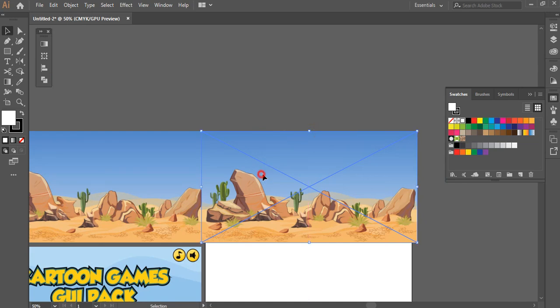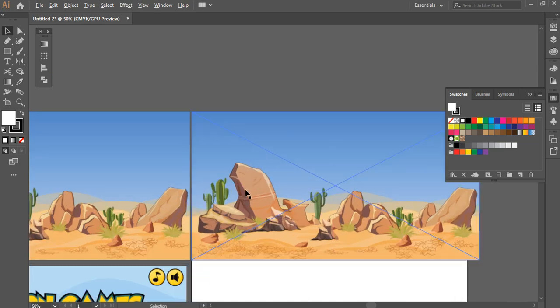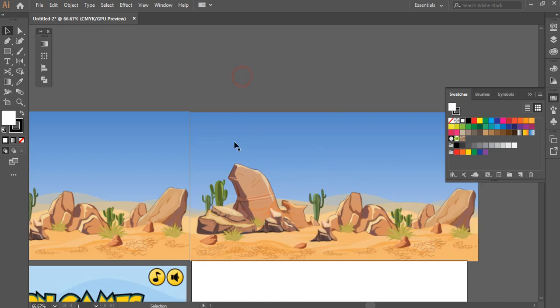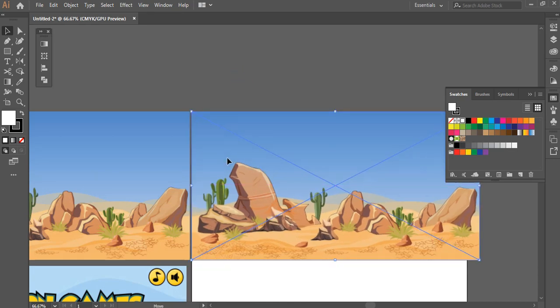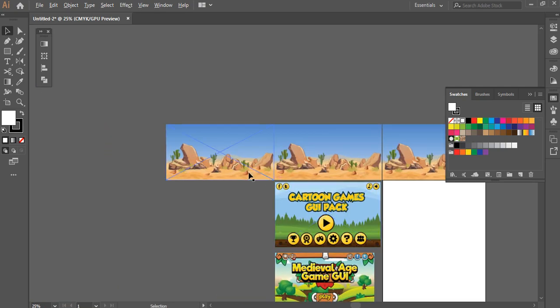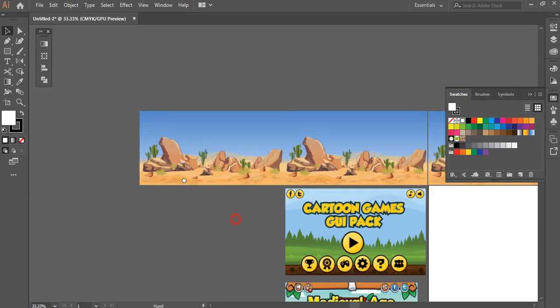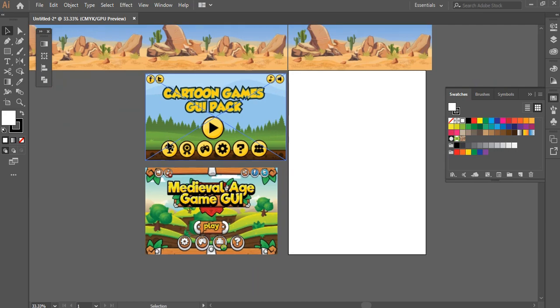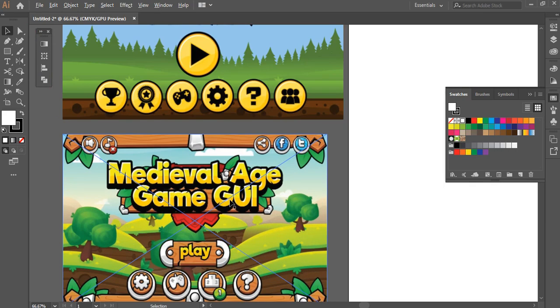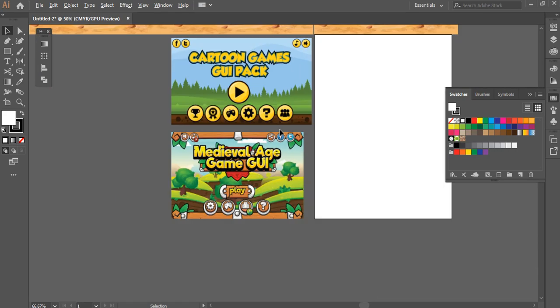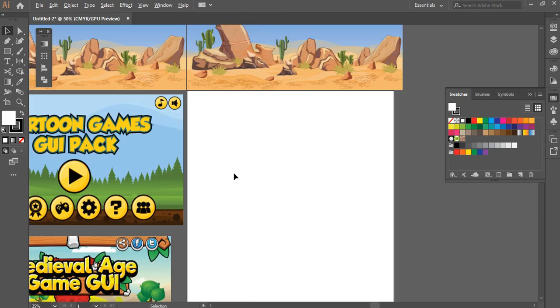So a character can easily go and run in the environment. So this is the background design made for a game. These are the user interfaces for a game. So this is how a user interface is made, and how a game background is made.